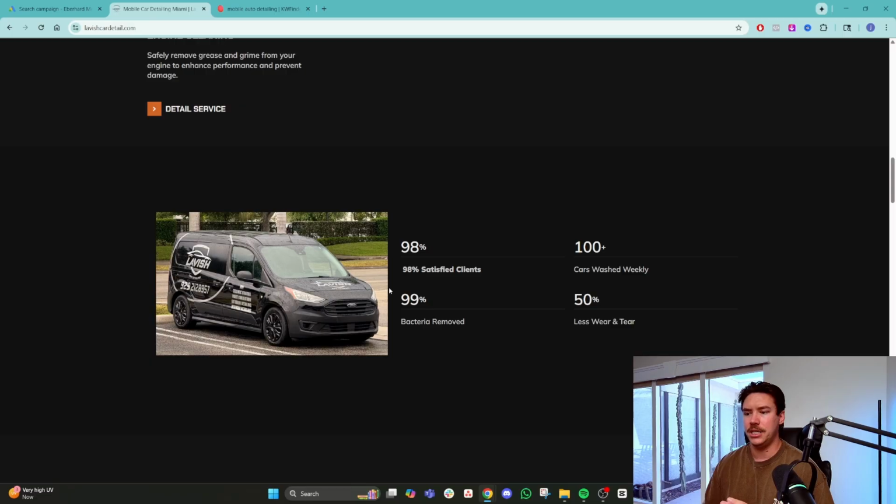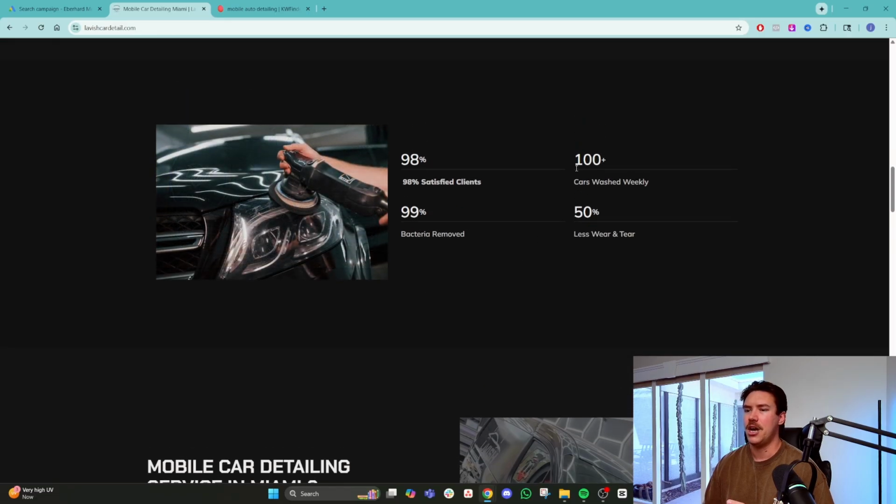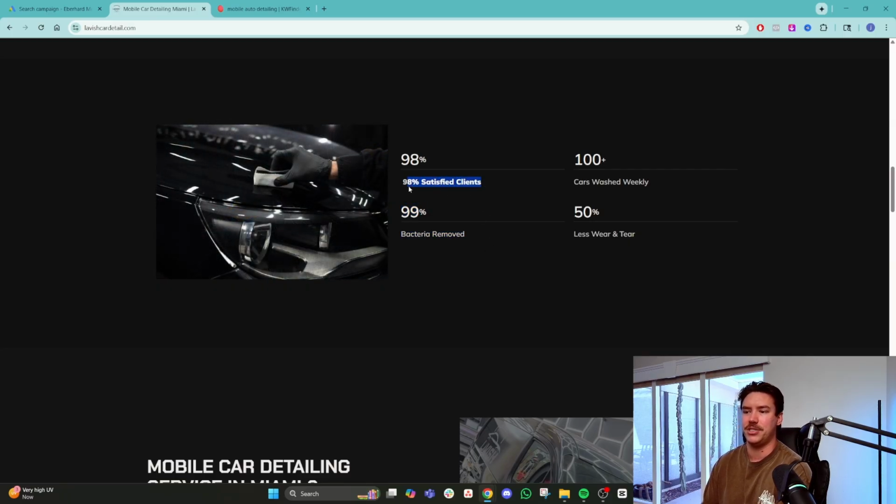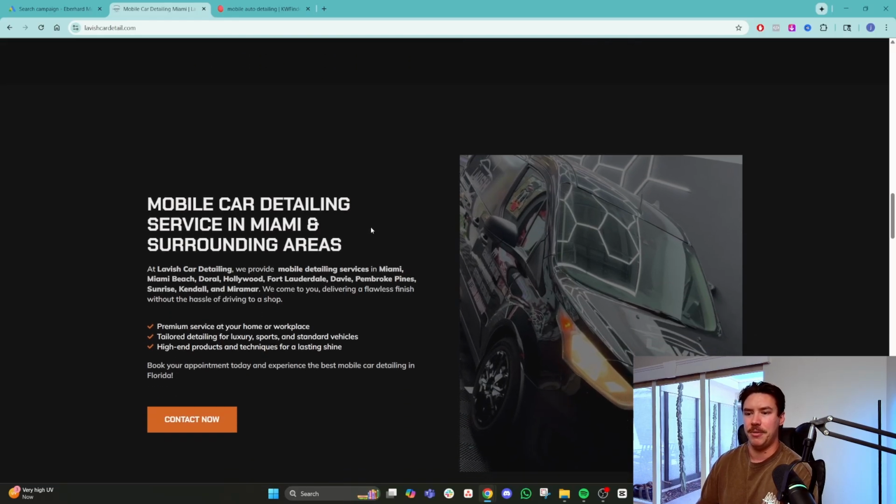Okay, so here's some of the social proof stuff I said. Like 100 plus cars washed weekly is okay, but I would maybe even put the total. If you guys have been in business for however long, it'd be like 5,000 plus cars washed. That's great. 99% of bacteria removed. That's pretty good. 98% satisfaction score. Maybe even put how many reviews you have here. Yeah, you can even put serving Miami, servicing Miami and surrounding areas. That's a great one.